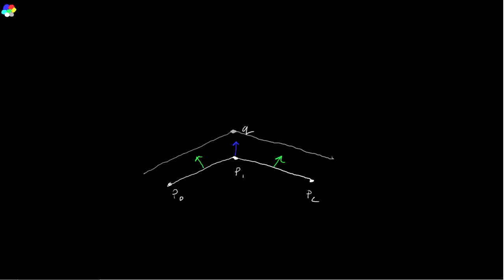So how are we going to get this vector that goes from P1 to Q? We'll call it V. Let's put it here. We'll call this blue vector here B hat, right? Because it's the bisector of these two ends. And this will be n hat sub 0 and n hat sub 1.